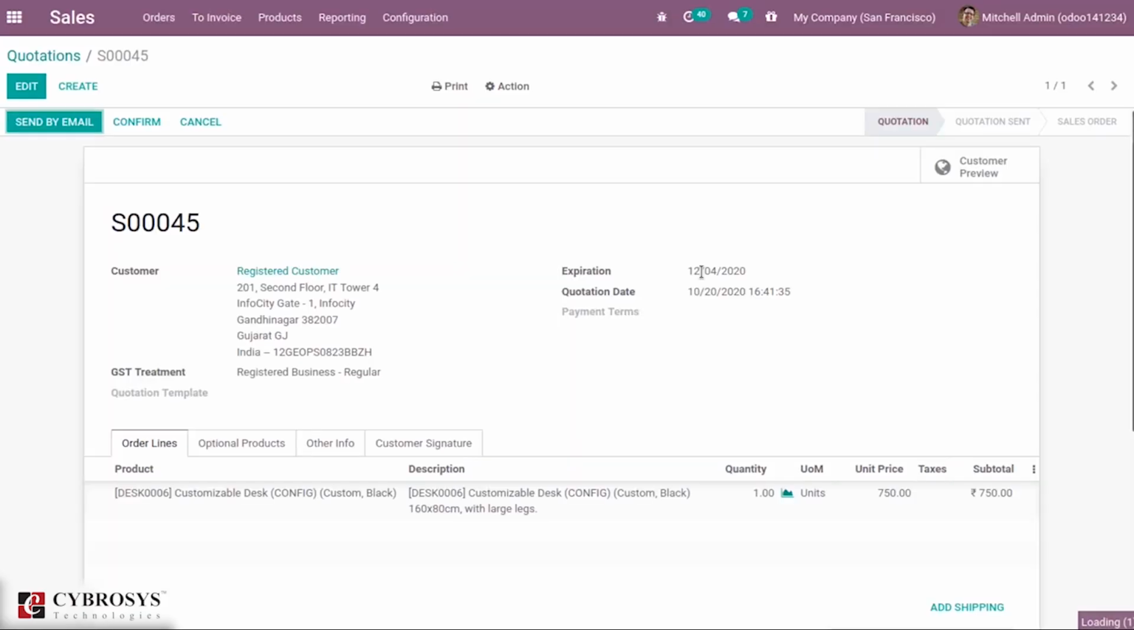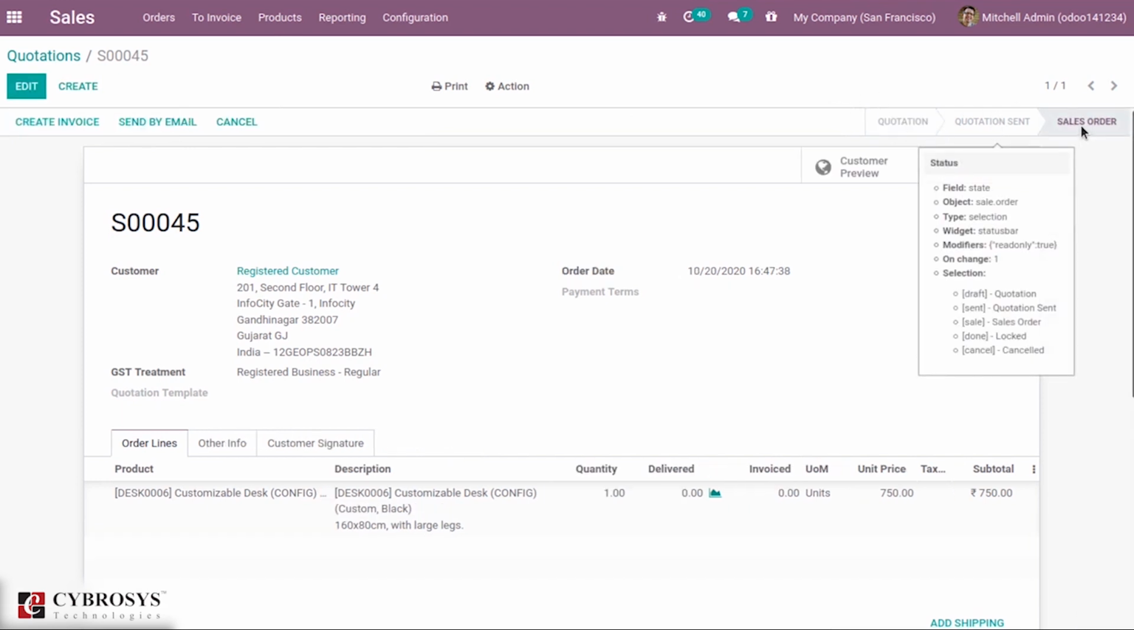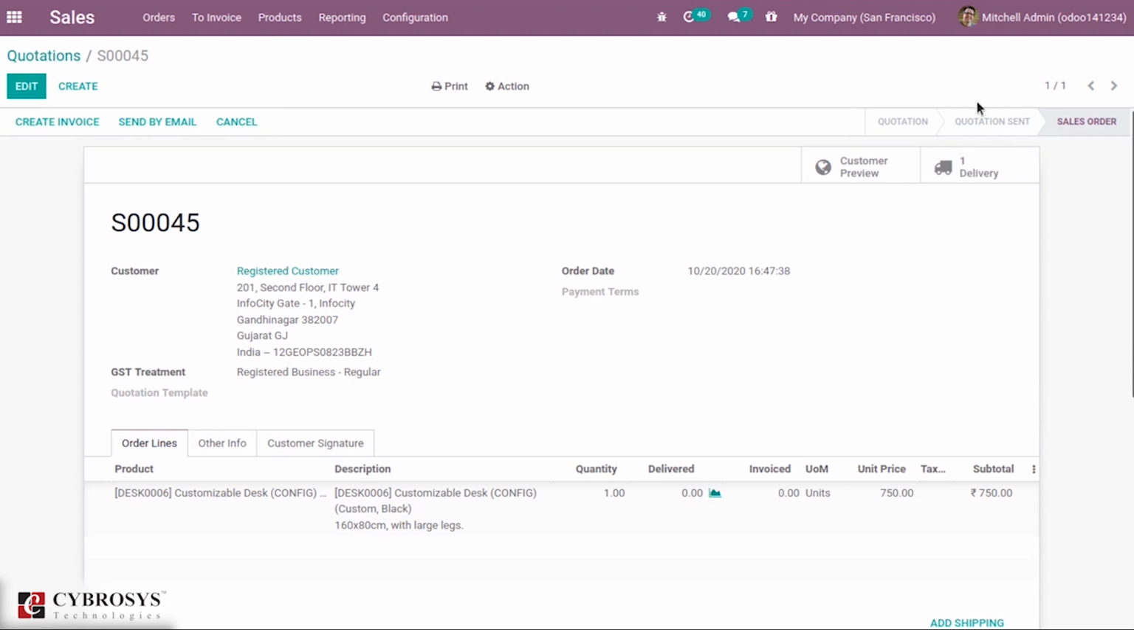Coming back to the quotation, you can see the status is quotation as this is not confirmed. While you confirm this quotation, you can see the state change. Now it is sales order. While you're sending a quotation, its status will be quotation sent, and as it is a confirmed quotation, you can see it is sale order.